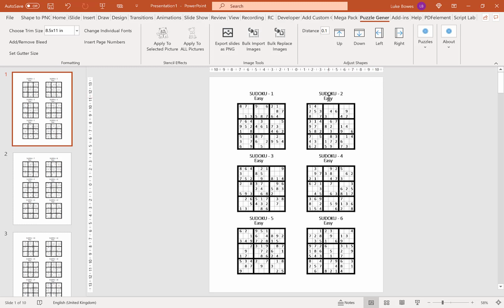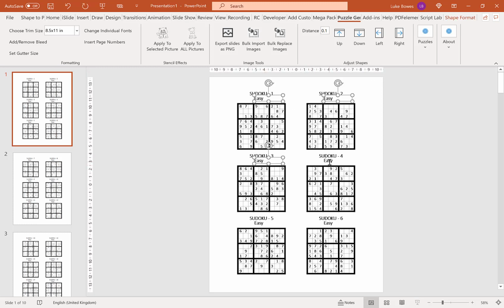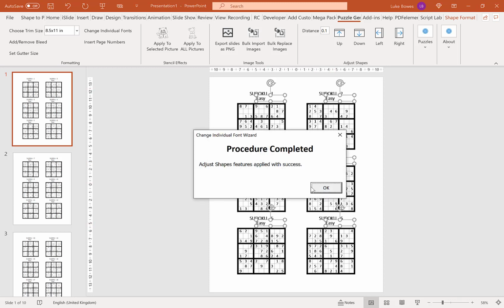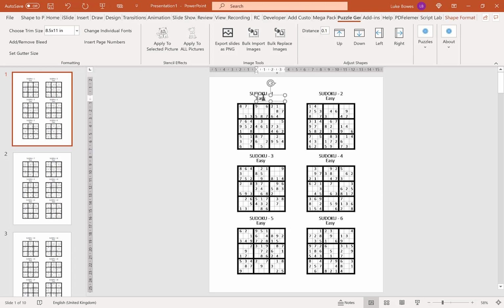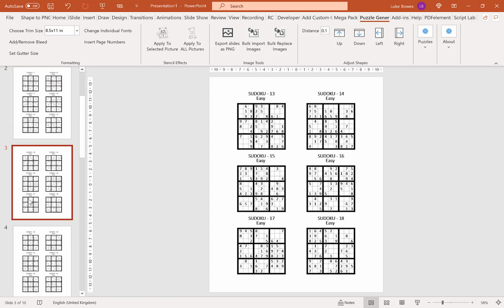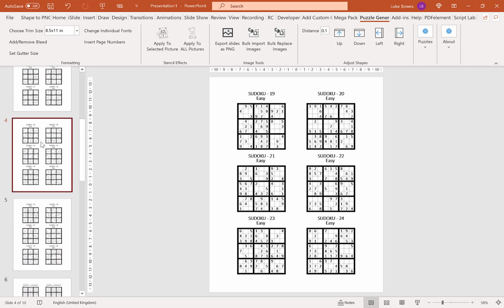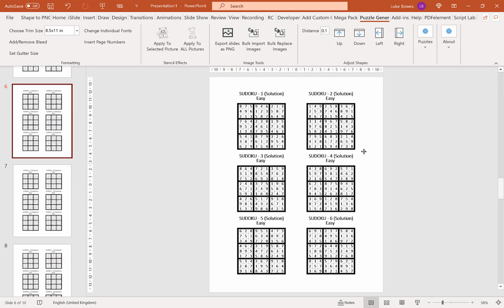So as you can see, once you've created your Sudoku puzzles, you still have a lot of options to change the layout and set out your puzzles how you like, including changing the sizes of the fonts and stuff if you don't have the option in the default settings. And as you can see, as you go through, it applies those settings to all of your puzzles, including your solutions as well.